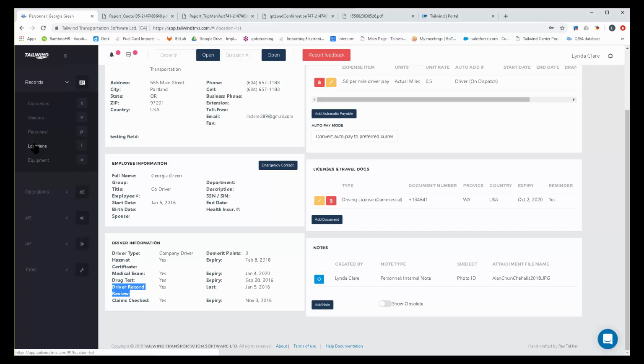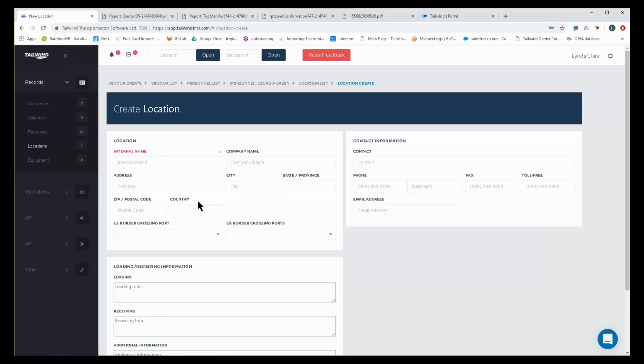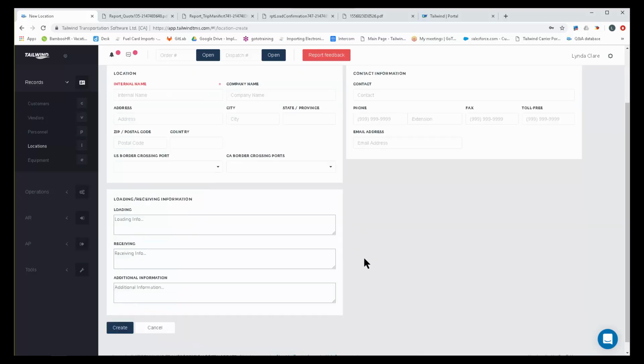Let's move on to location records, everyone. Locations are probably the most rudimentary record in the database for you, but they are very valuable. Locations will represent every place you ever pick up at, deliver to, cross-dock facilities, border crossing locations, customer warehouses. I will show you in session 2 how to create location records on the fly, but you can also create location records here. Let's note that the most valuable thing about your location records is the loading and receiving information.